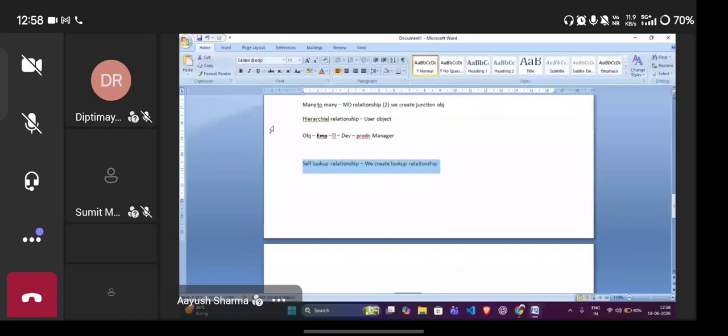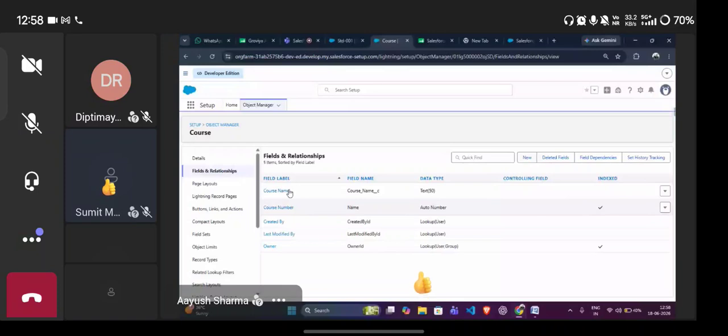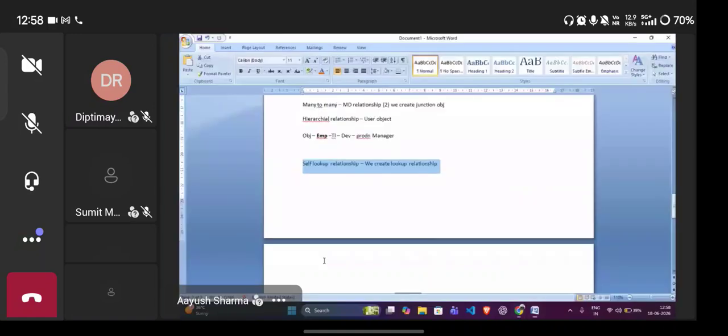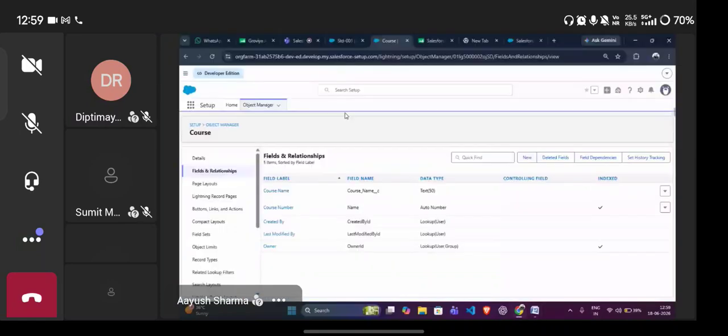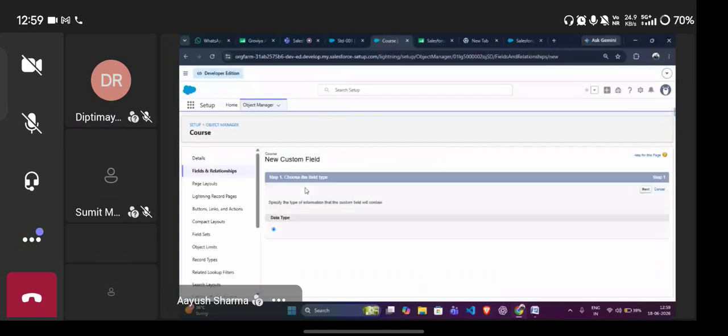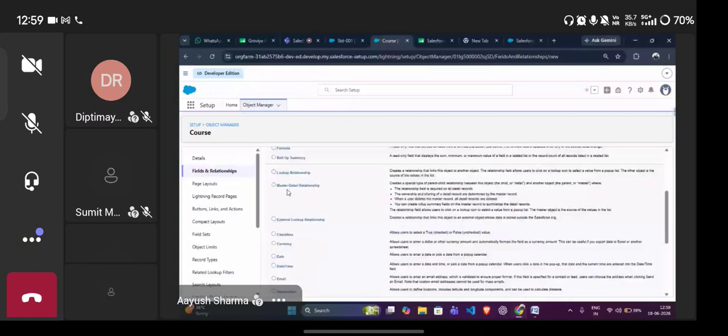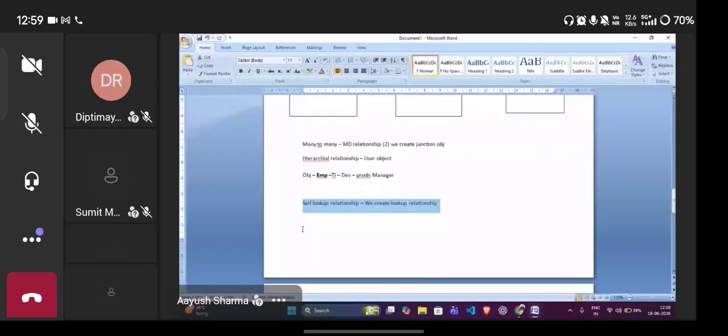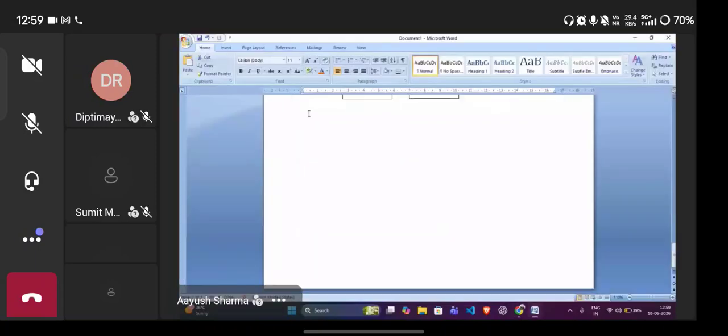Okay, guys. And this hierarchical relationship, we can't create. This one is given by Salesforce. It's assigned by default with the user. It's a lookup relationship with the user. So this one is a hierarchical relationship. And the other ones we have left are the roll-up summary and the external lookup relationship. These two fields are roll-up summary and external, based on some fields.